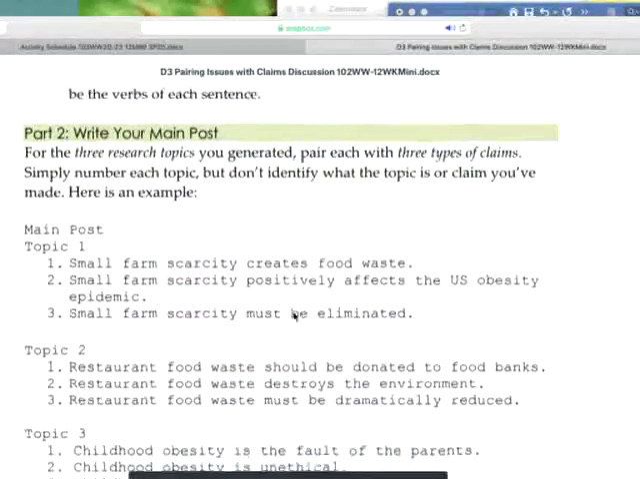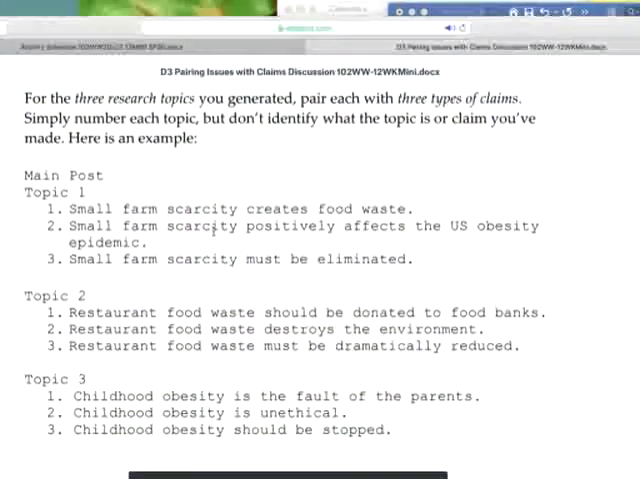So here's an example. Your main post might look something like this. You'll label it main post, always label it main post, and then label your first topic. And then you'll have 3. The first one says small farm scarcity creates food waste. In this case, small farm scarcity is the topic, and then creates food waste is the claim. You'll notice that the next one says small farm scarcity positively affects the U.S. obesity epidemic. So here we go, the same topic, and then we have another claim here.